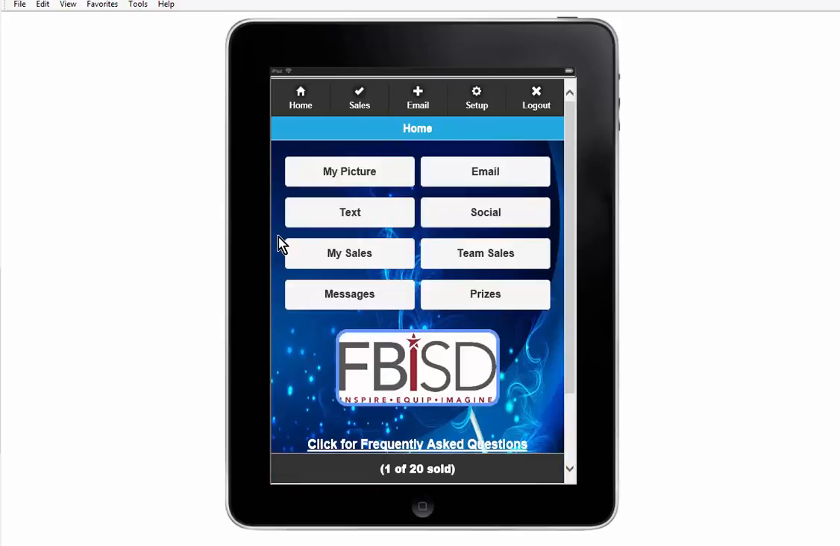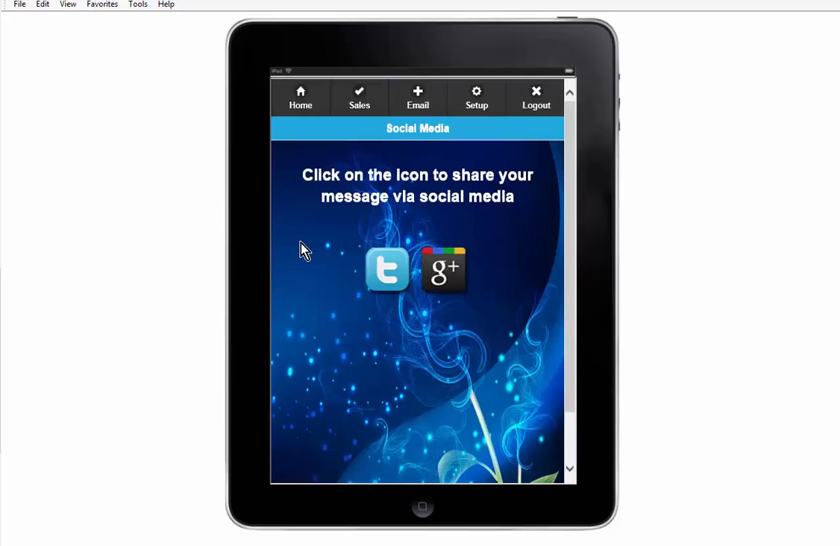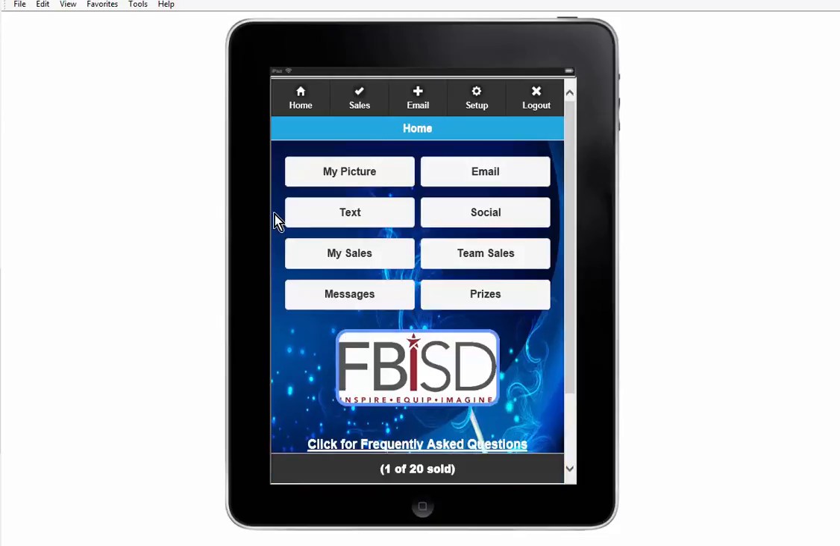The other method that people can share is social media. As you can see, we've gone ahead and integrated with Twitter and Google profiles at this time. But you also can share your message through Facebook, Instagram, blogs, or any other social media service that you currently use, just by copying and pasting the link that was in that text message. But currently we have these two opportunities that are integrated inside of the system. The last couple of buttons here are about tracking.